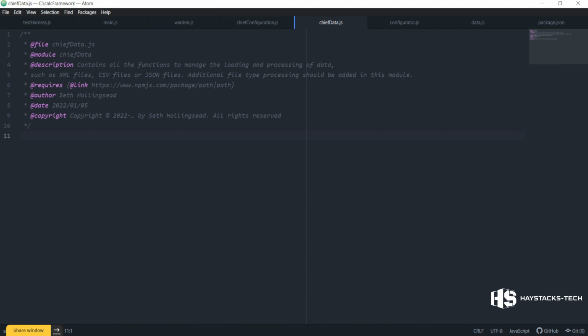There we go. Like I said, this will be our very high level chief data controller. We're going to have other low level stuff that's responsible for low level data processing, file operations, that kind of thing. Okay, so let's go ahead and write this function out.